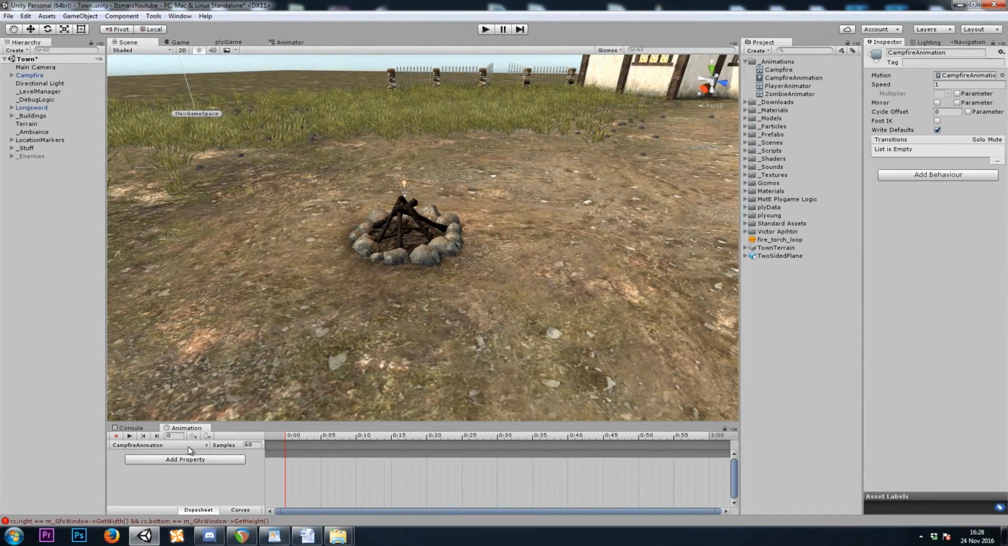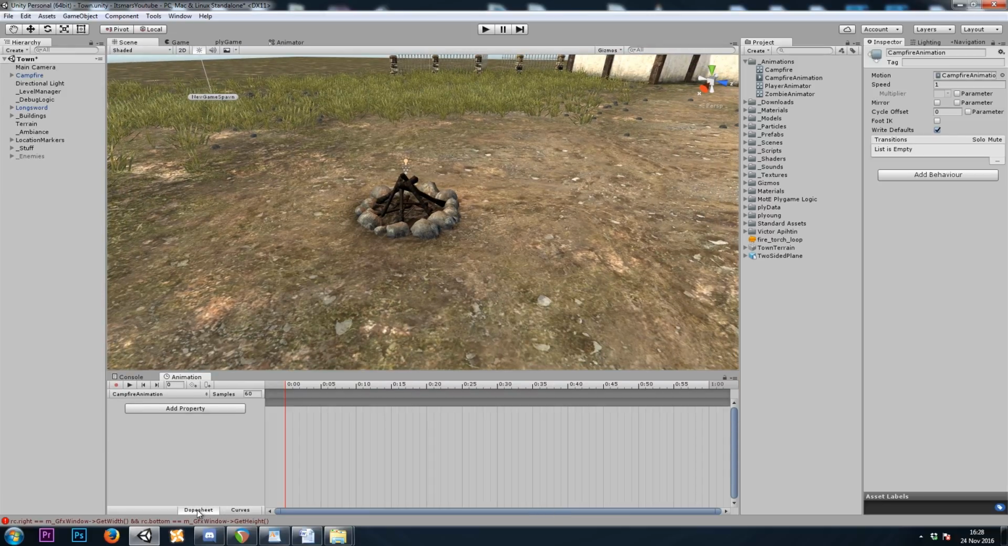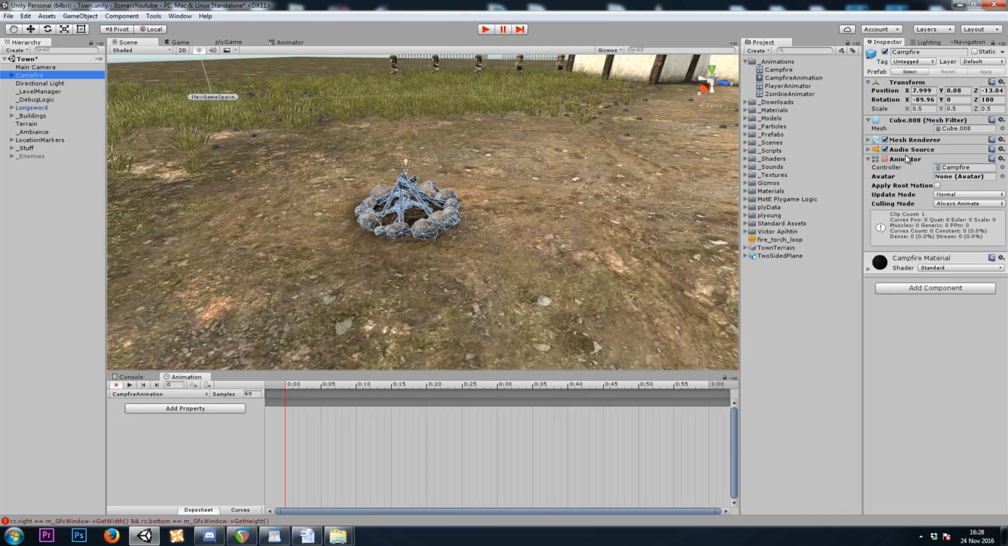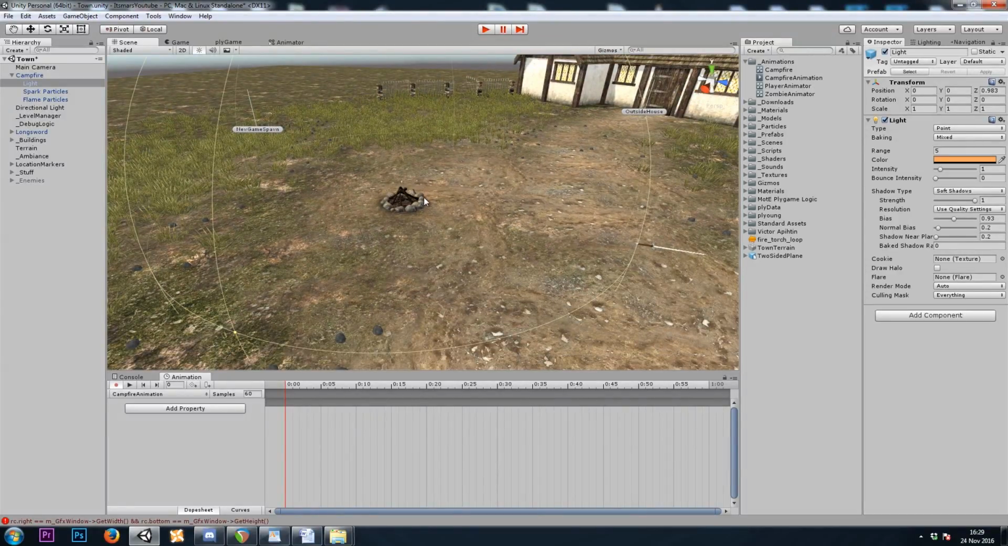In Unity, we have our dope sheet and our curves. I personally don't use curves, but if we check our dope sheet, all it is a horizontal timeline where we can keyframe different things. We can keyframe values on and off inside of a game object. We can keyframe positions and rotations. For this example, we'll go to our light component and we're going to change the range and intensity of our light so that it looks like the light is flickering from the fire.